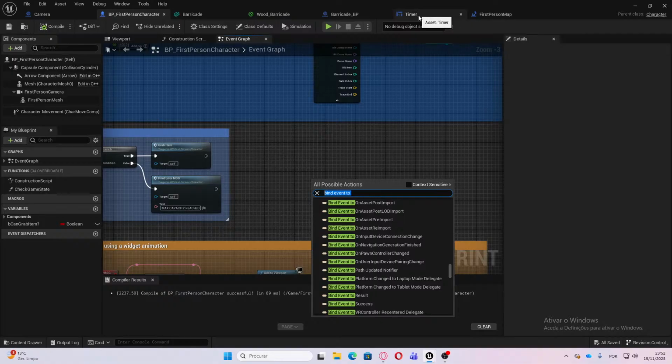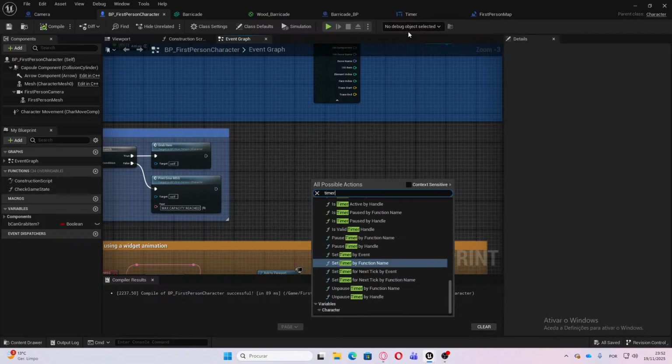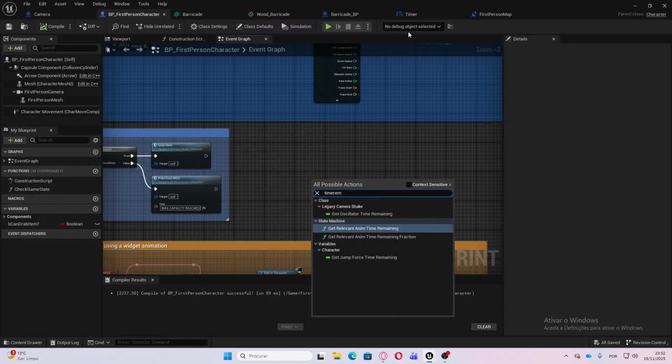What was the name of the event? It was timer finished. Timer ended.